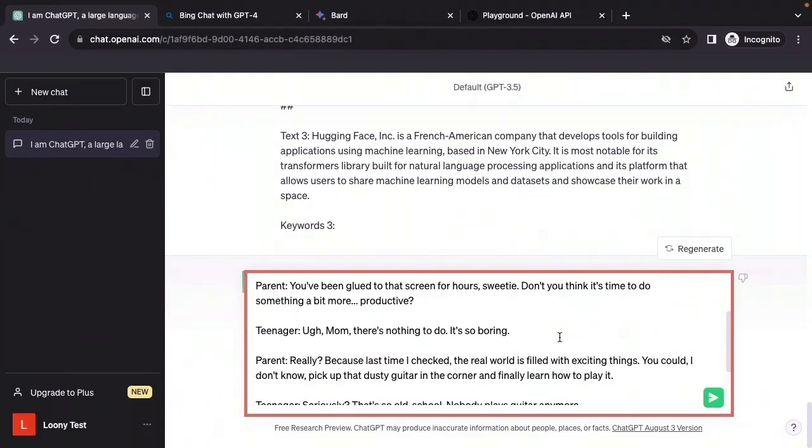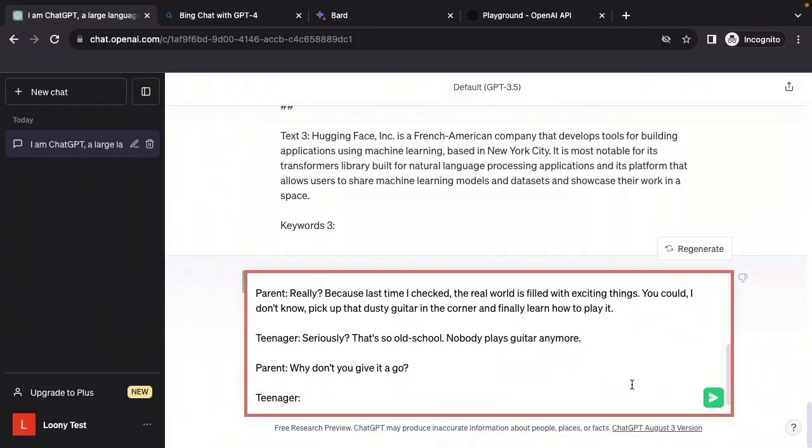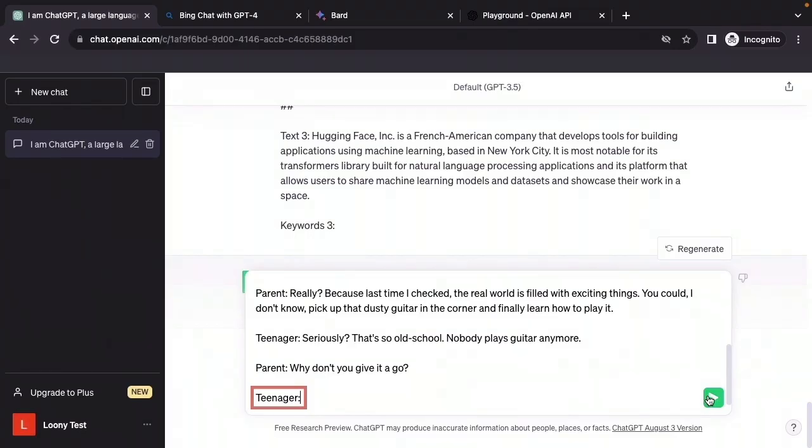Let's take another example of few shot learning. Here is a conversation between a parent and a teenager. Now, the only thing I've specified here in this prompt is this conversation, and there's, of course, some tone involved in the conversation. The parent speaks a certain way, the teenager speaks a certain way. The conversation is the only thing that I have as a part of this prompt. I've ended the conversation with teenager colon, indicating that's where ChatGPT should pick up, but I haven't given any additional instructions.